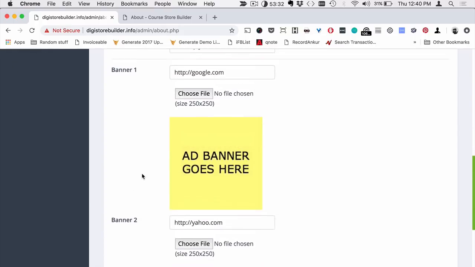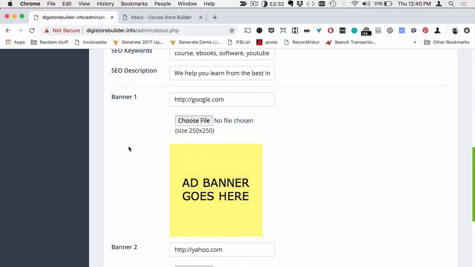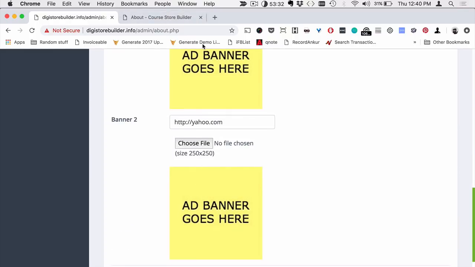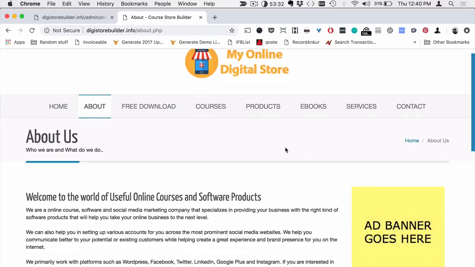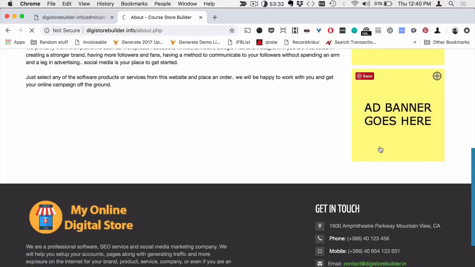So if you want to add 2 banners over here, you can add these here, and the link. So this link is what happens when the banners are clicked. So let's say over here I have Google for the first banner, and I have Yahoo for the second banner. When I click on this second banner, it will take me to yahoo.com, I suppose.